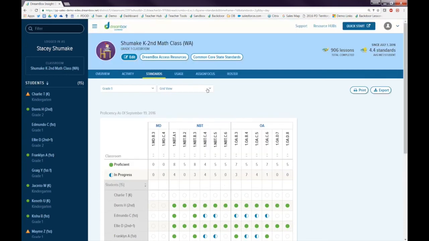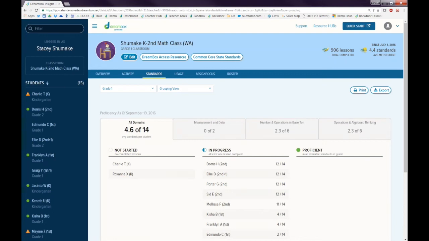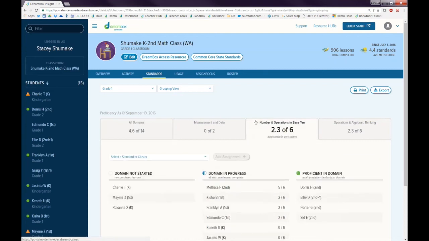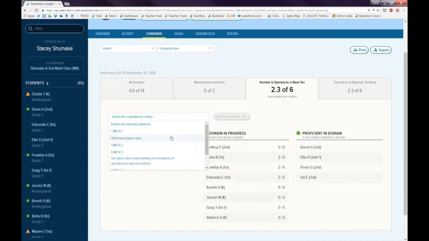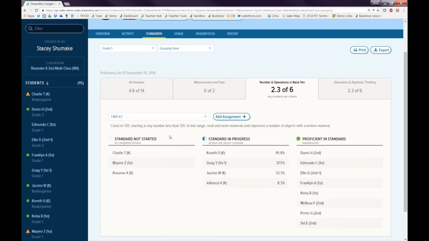Now from this grid view, I can also go to a second view called the grouping view. And I really like to use this view when thinking about flexibly grouping students. So if I go to Number and Operations in Base 10, and let's say that I'm going to be teaching this standard. Okay, so my kids are going to be working on counting to 120. This is immediately going to sort my students according to their experience with this standard. So the students in the Standard Not Started category are the students who haven't completed any lessons for this standard.